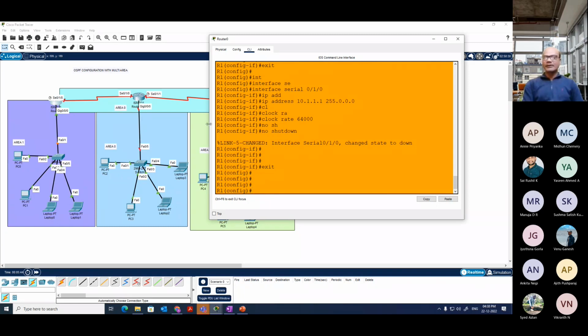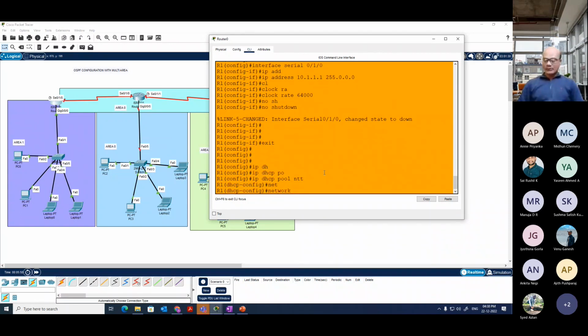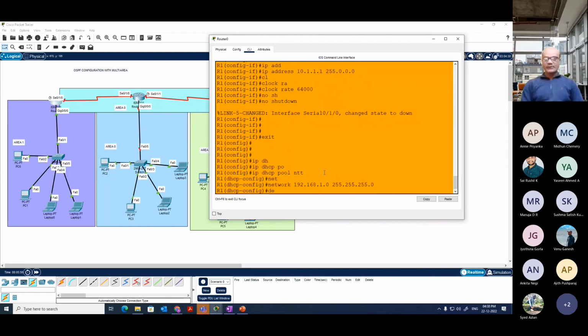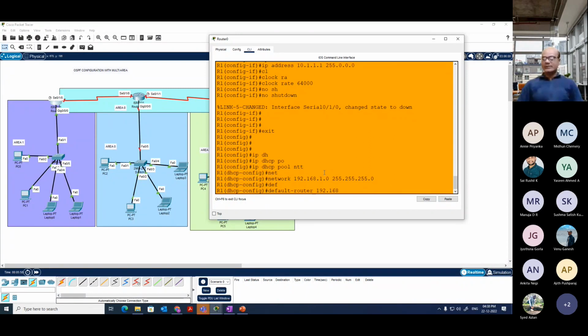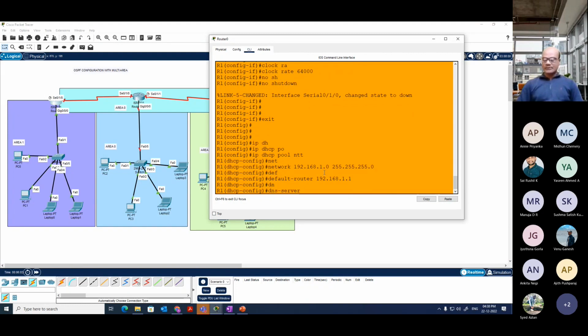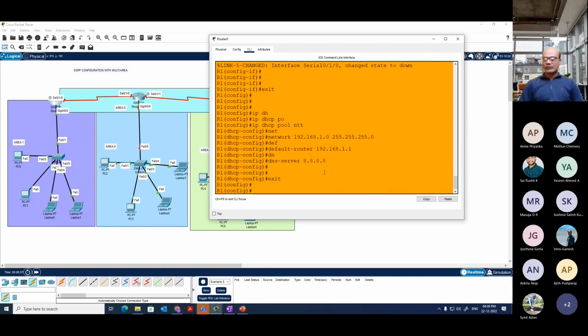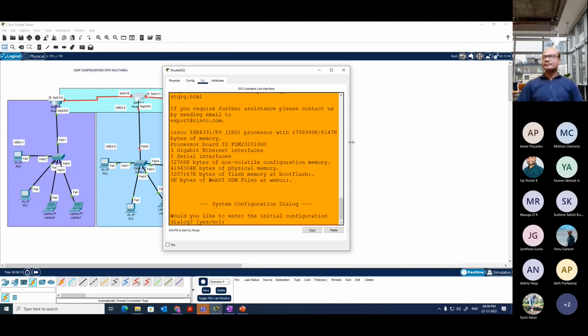DHCP also we will configure, right? IP dhcp pool. Okay, this is ENTITY, network 192.168.1.0 and give the subnet mask. Okay, default router is 192.168.1.1. Okay, so DNS, if you want, we can give DNS. That's it. So telnet we will not configure. So let's jump to router 2.